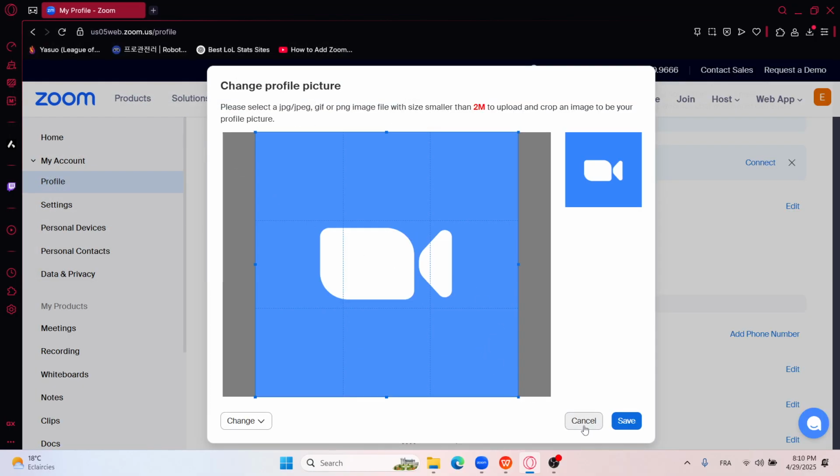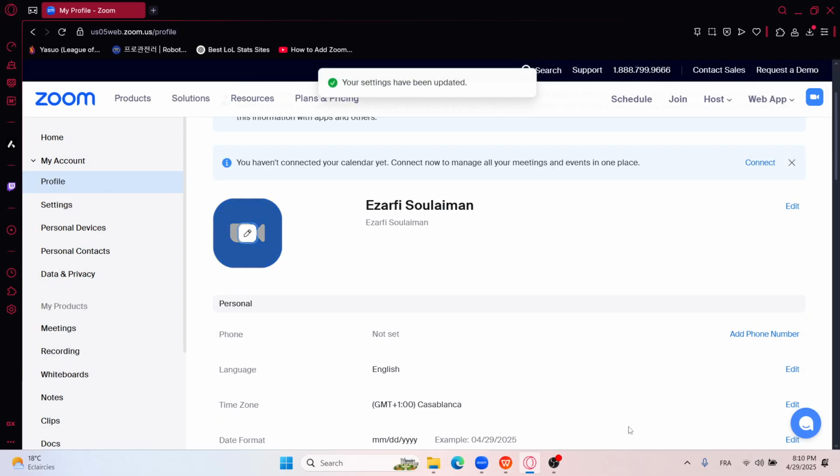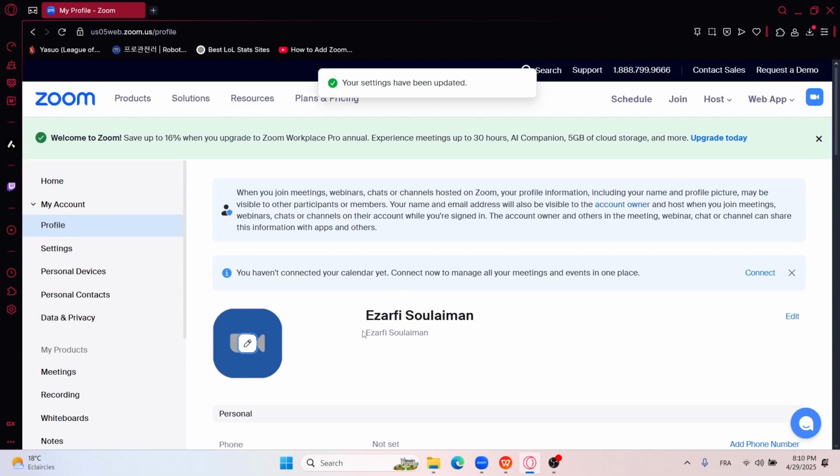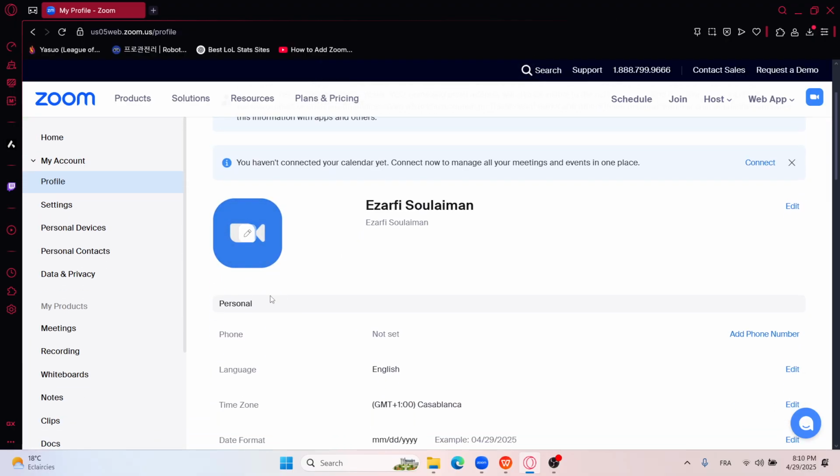Okay, I choose that one. It's the Zoom icon. Once you are finished, you go to click on save, and we set a profile picture, and that's it.